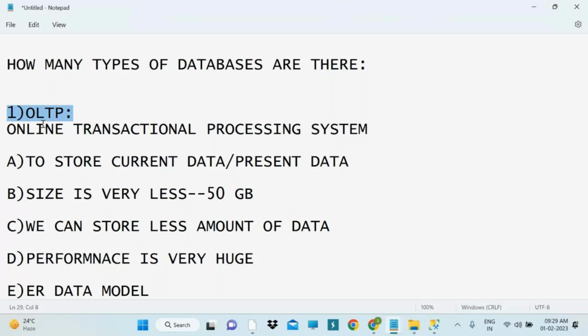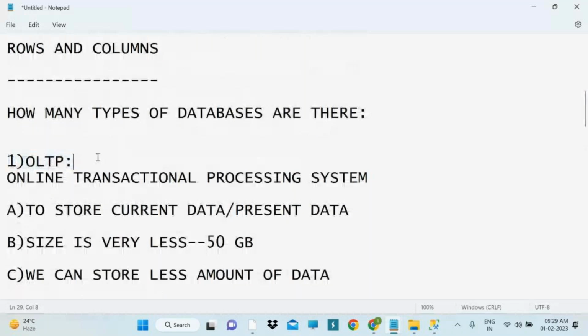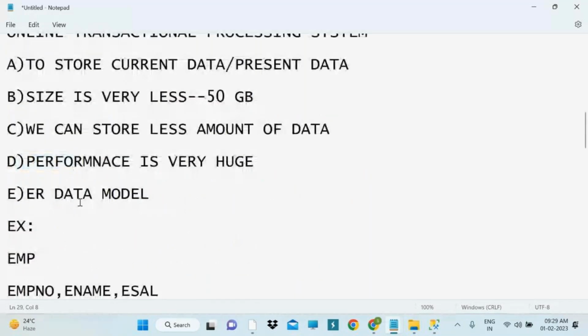Assume when we are going to the ATM, it takes 5 minutes. Will you wait? No, right? Even a fraction of a second we cannot wait, because in the back end there are 2 to 3 people waiting at all the ATM machines, right? That much fastness should be there. That is the reason all the ATM machines are built on top of OLTP databases, to process very fast.